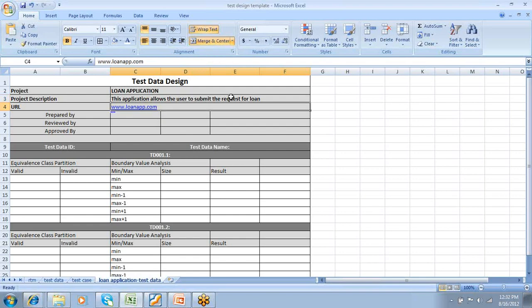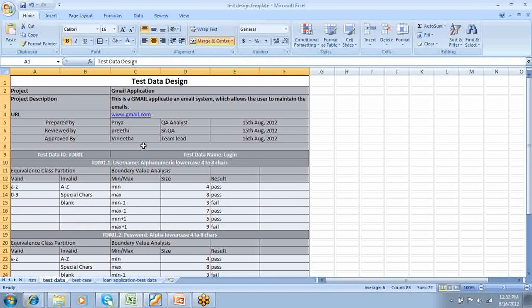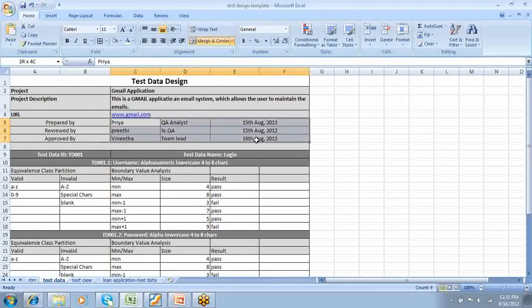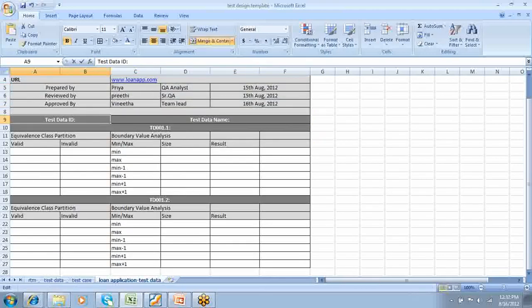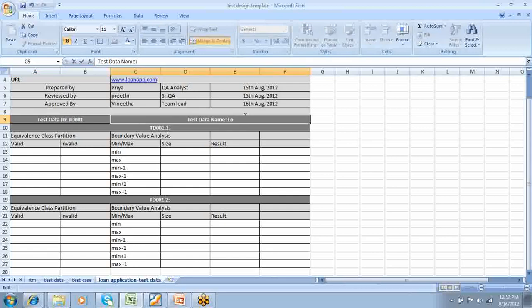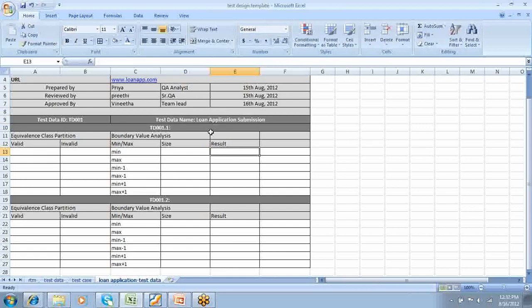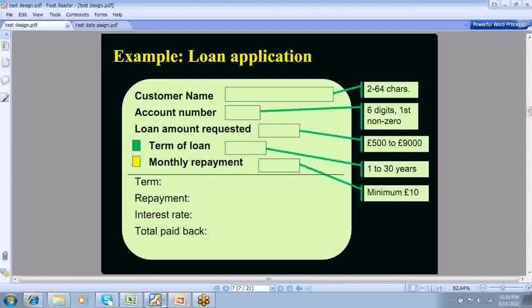Then it is prepared by, I'll copy the same thing, okay. You can write your name, but I'll copy these same things. You can write your name, date, everything, you can write it, okay. I'm copying the same thing. Let me give some test data ID. I can give it as TD001. What is the test data name over here? Again, this is nothing but the loan application submission. Okay. Then, which is the first one we have?